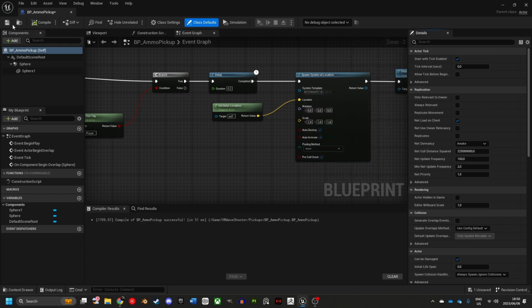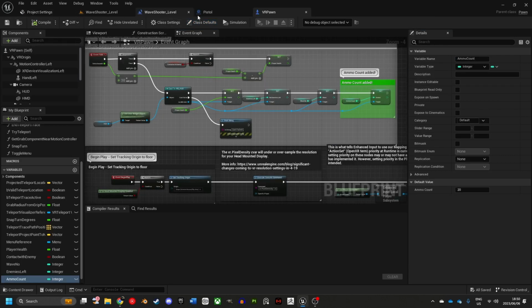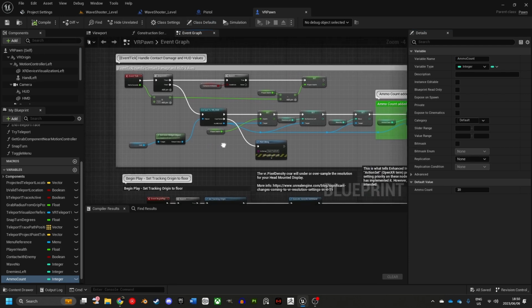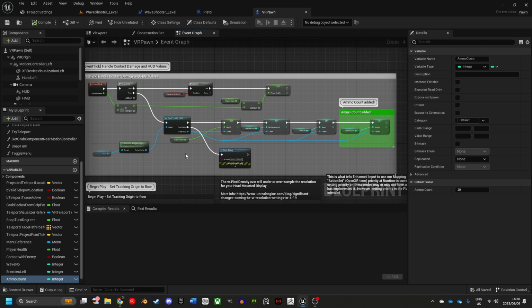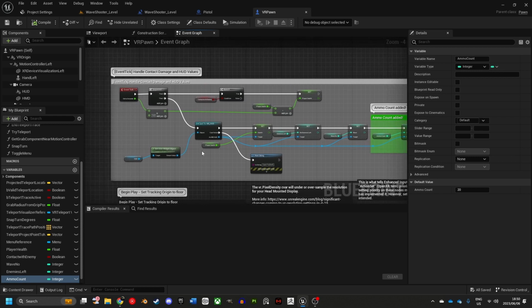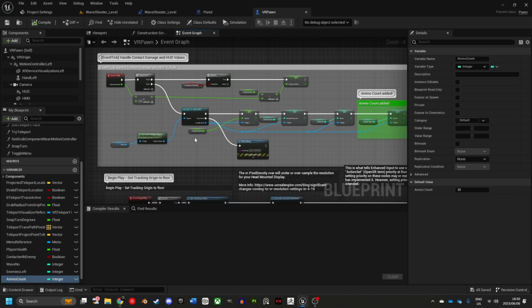That's the green one. Now, when it is collided with by the player, it will create a little Niagara system effect, and we will have that be a color that is associated with that specific pickup. So red for health and green for ammo.